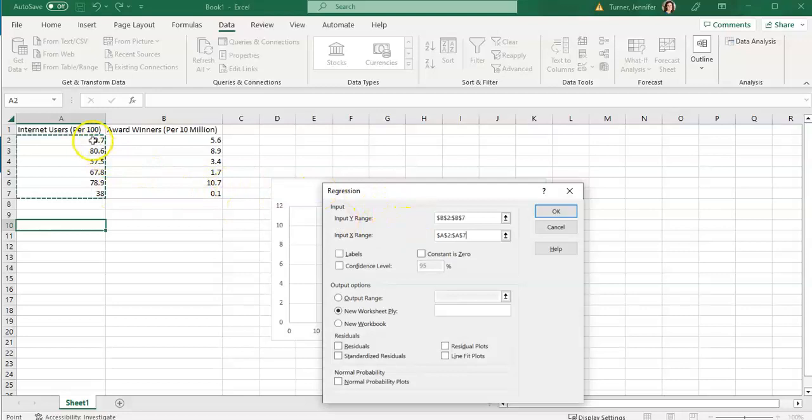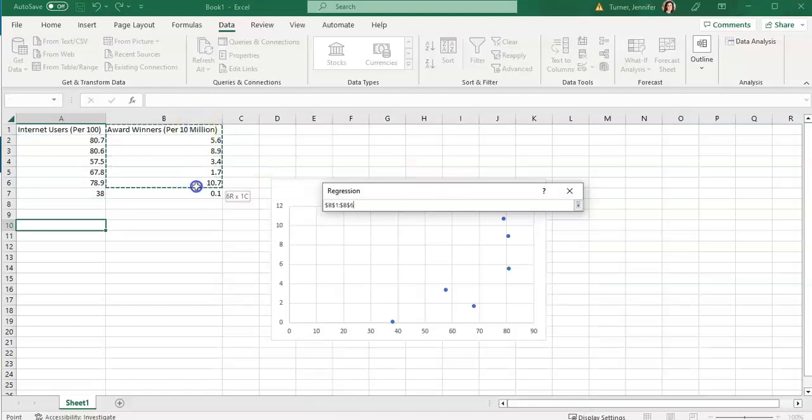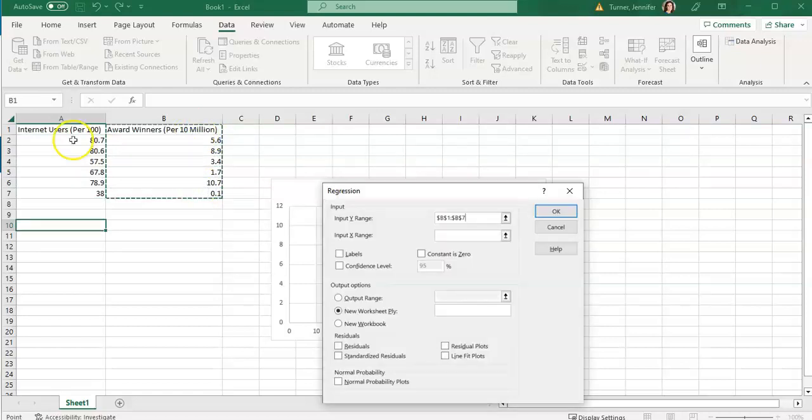So I highlighted these without highlighting the labels at the top. Therefore, I can leave this box for labels unchecked. But if I didn't do that, for example, if here I did highlight that cell at the top with the label, same thing for the X. If I did highlight that cell at the top with the label, I can just click on labels right here, and then the program will understand that it should ignore that first line because that's just giving it the title and not an actual value.